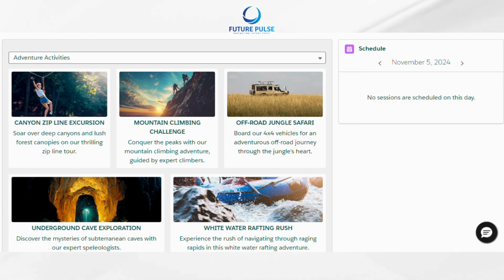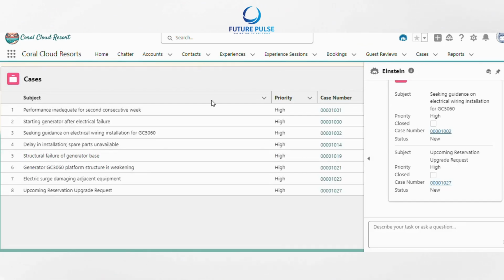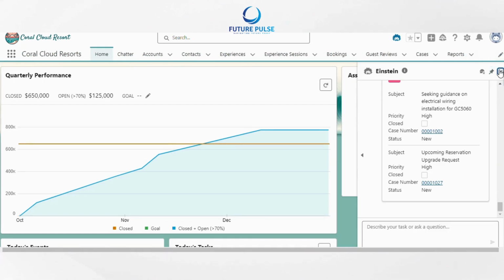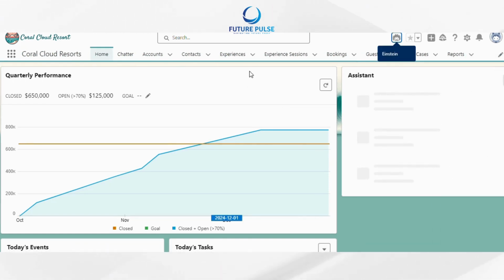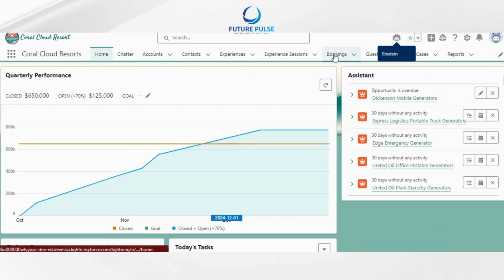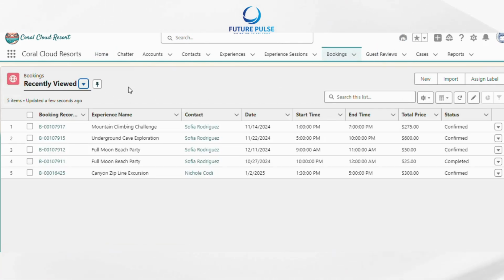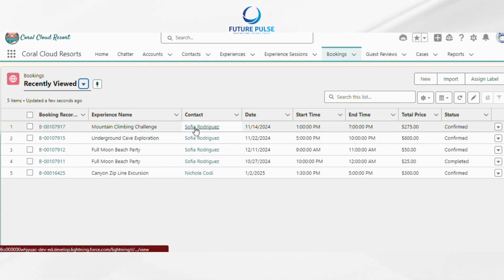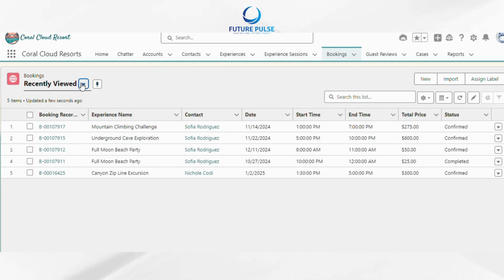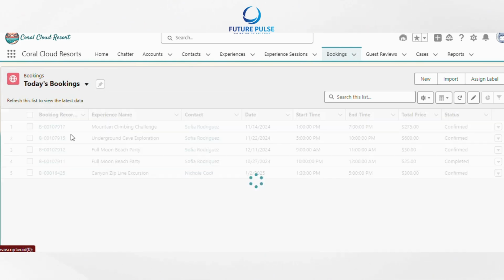So I'm going to take you to the org very quickly. This is the same org that we looked at for the Copilot, right? So I'm going to go home, close Mr. Einstein here, and then I would go into bookings. And if I go into bookings, yes, I have this. I have a mountain climbing challenge, Sophia. It says the 14th, because I'm on the recently viewed. So I am going to be looking at today's bookings.